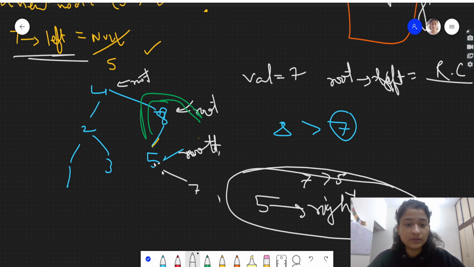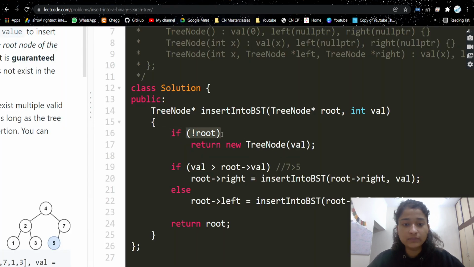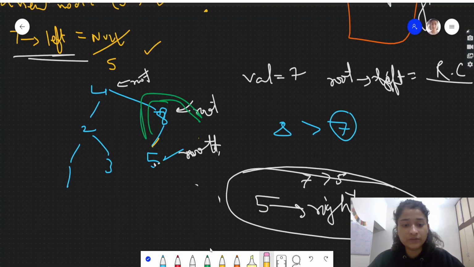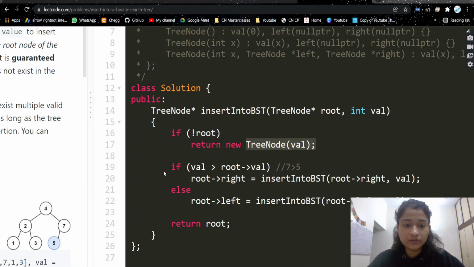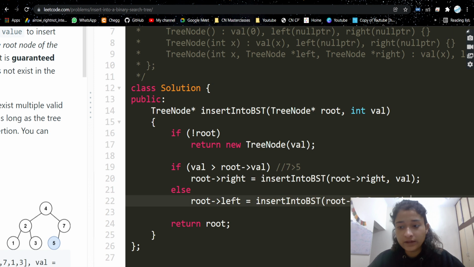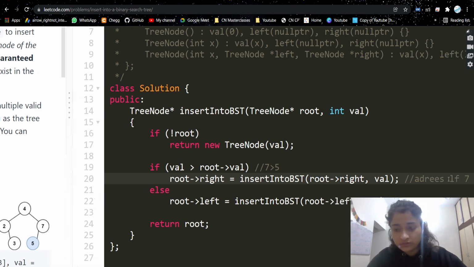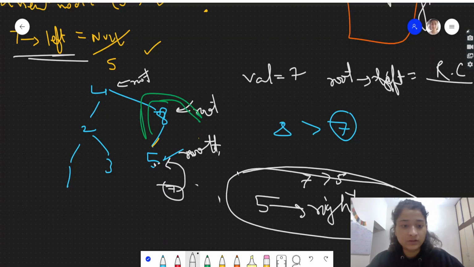Now root's right was null, there was nothing here. So when root becomes null, we make a new node and return it. So 7 will be returned. And how will this connect? How will 7 connect with 5? This will return the address of the 7 node, and we will do root right is equal to that address. So this 5's right will connect to that 7.